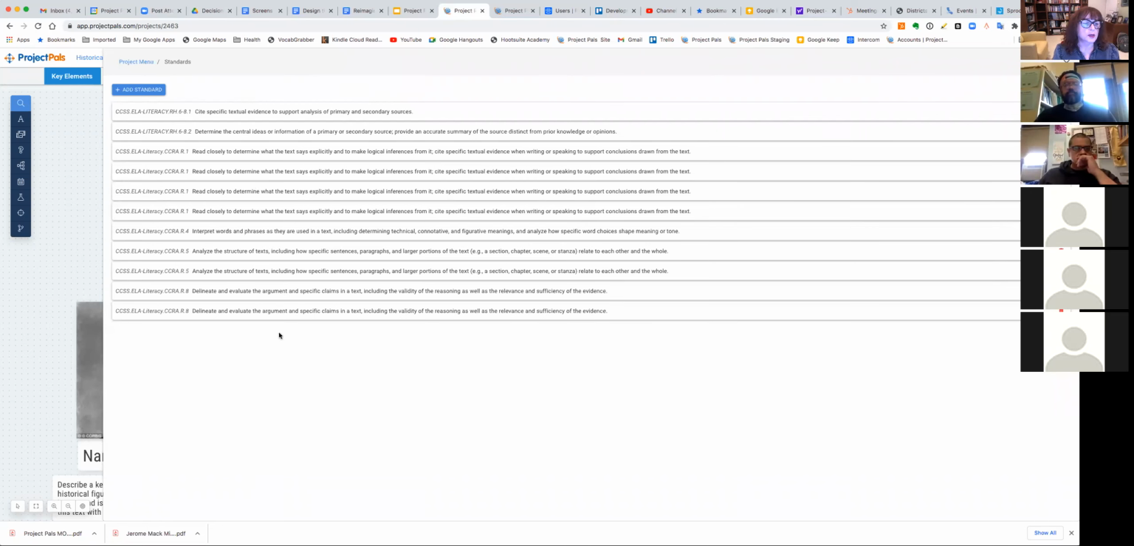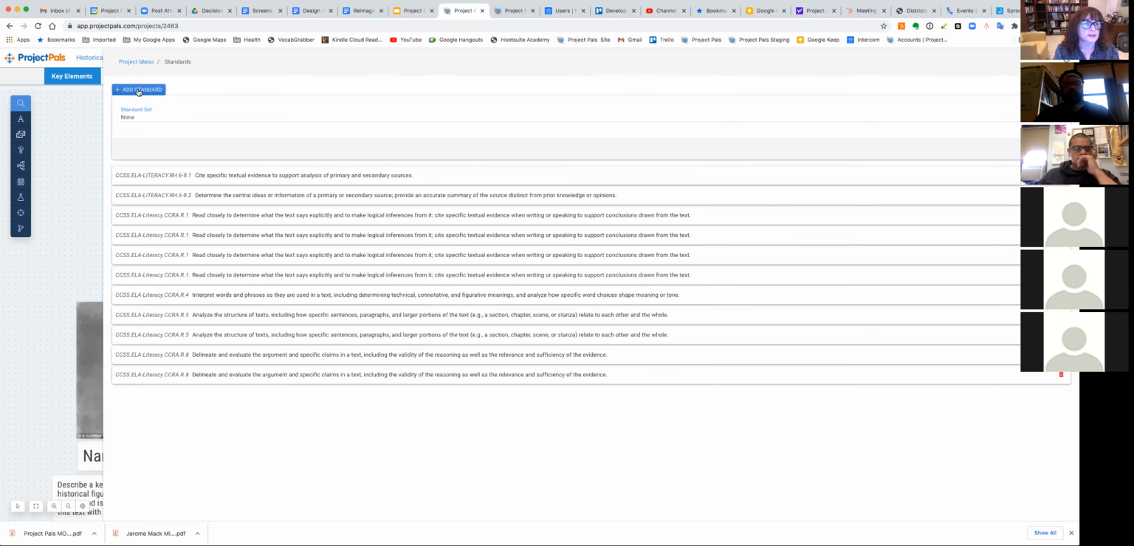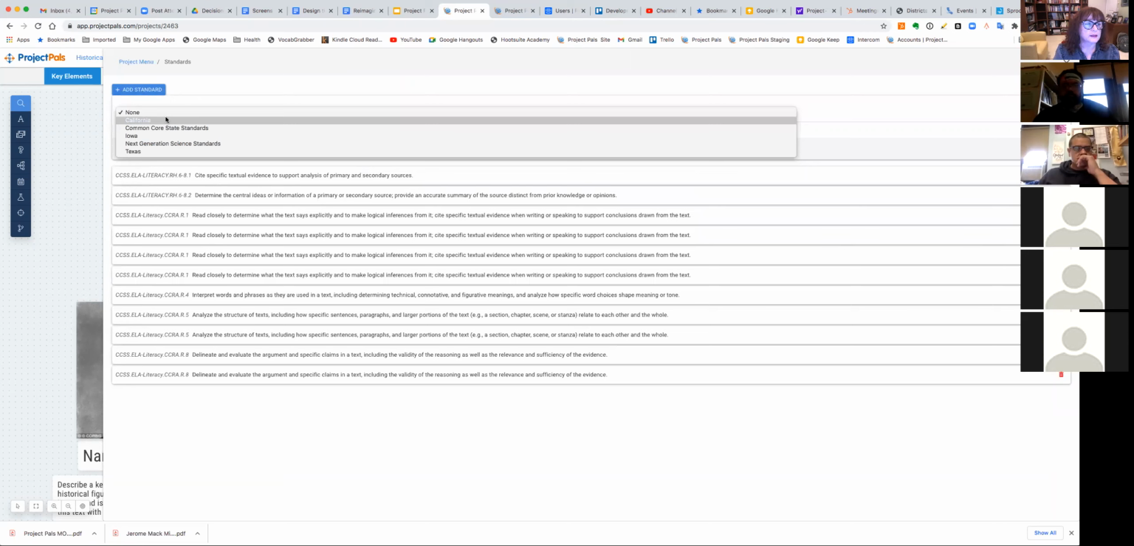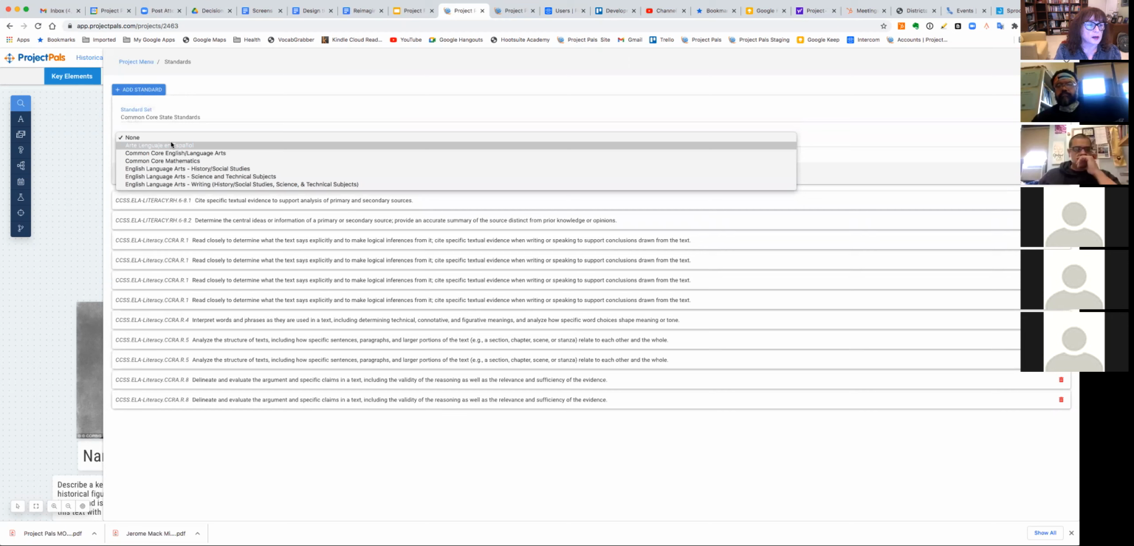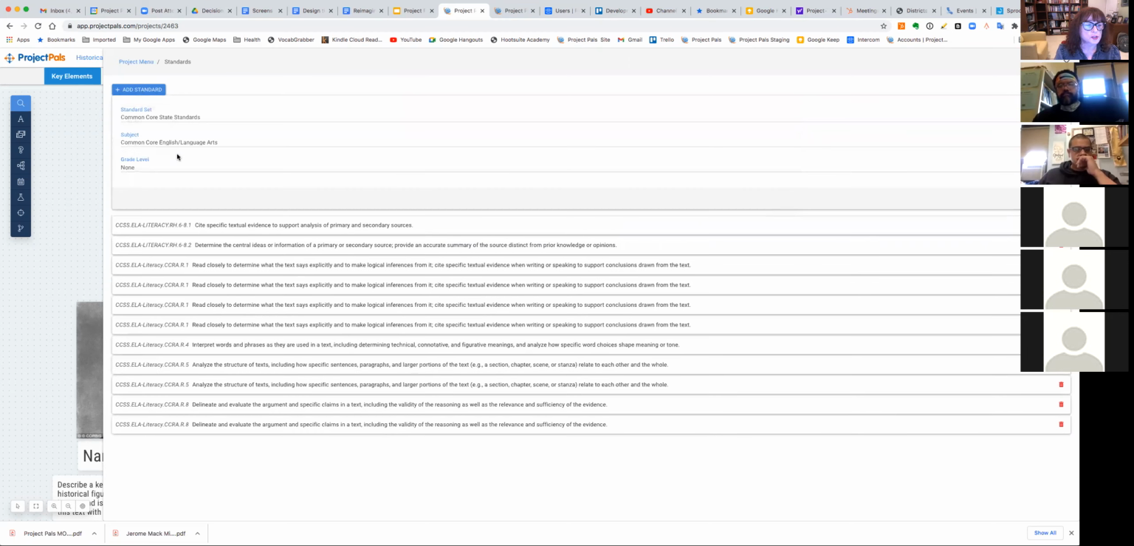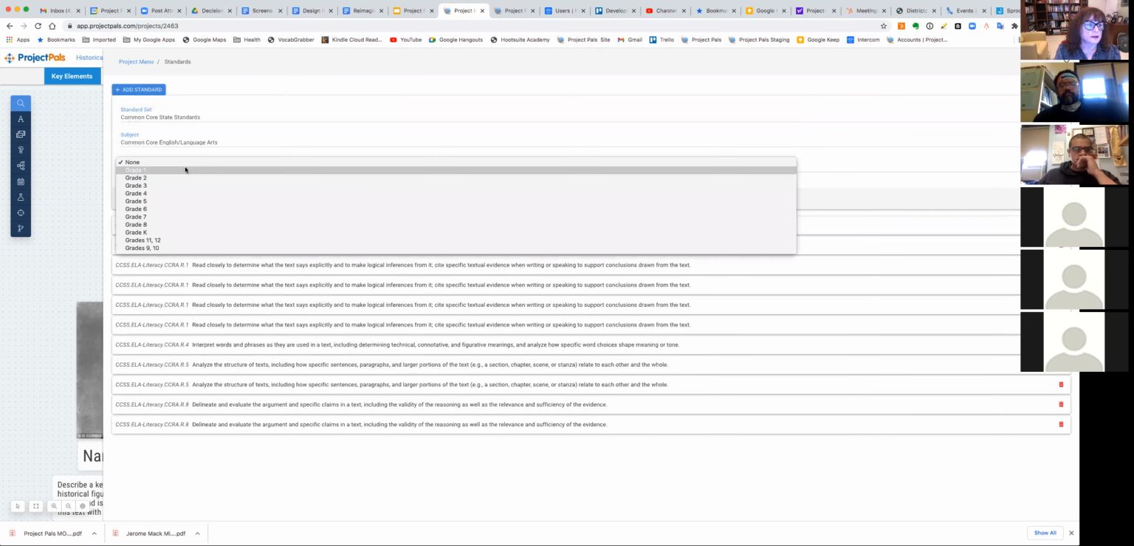All right, so here we have standards. Really easy to add standards. All you have to do is just click on the plus button here, add standards, and select the standard. Let's say that this is the Common Core, and we are adding here, let's say English language, and we are going to add here grade level.